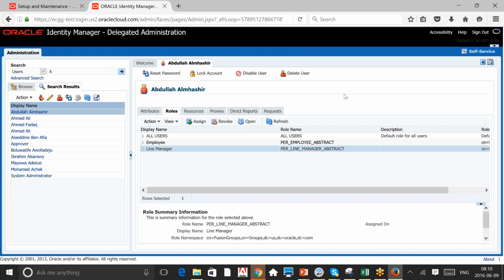Another way to assign roles is auto provisioning, because it is really cumbersome to come and attach it to each and every employee. So Oracle has given a method called auto provisioning. We'll see that in a minute, how it works. There you can specify which people should get this employee role.